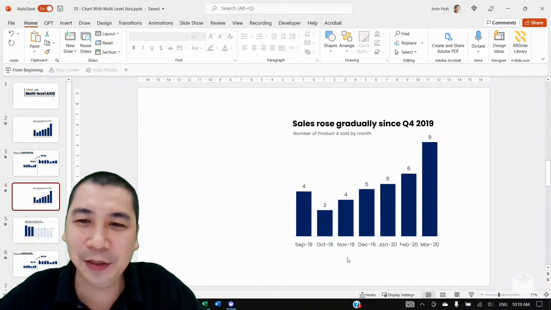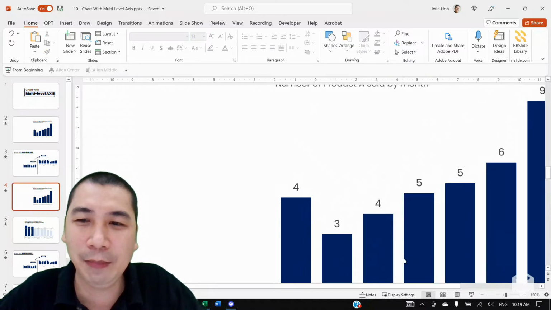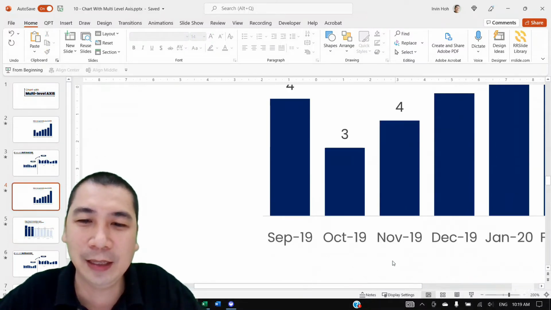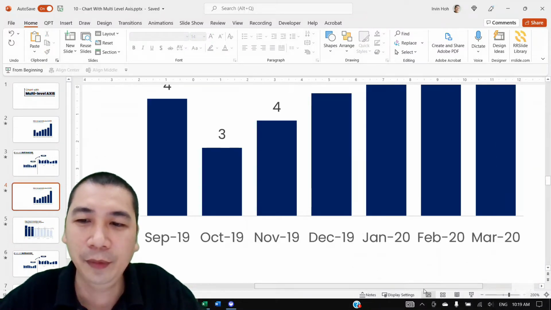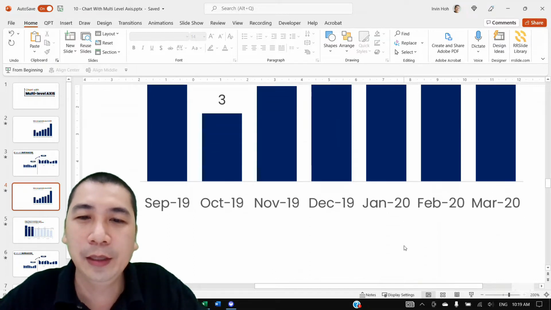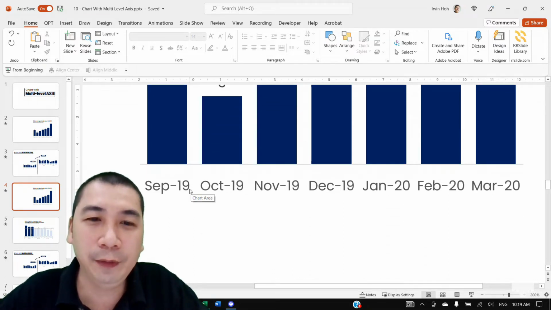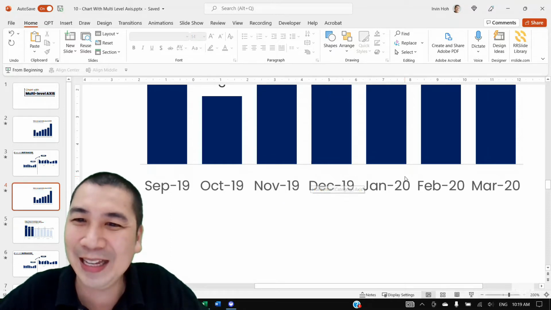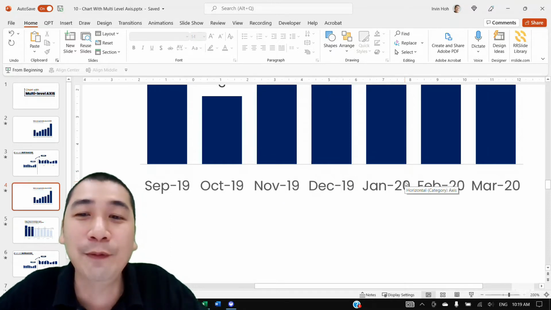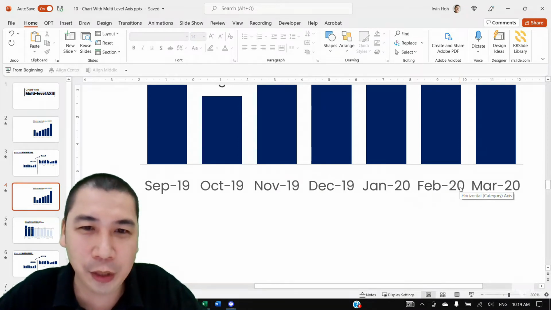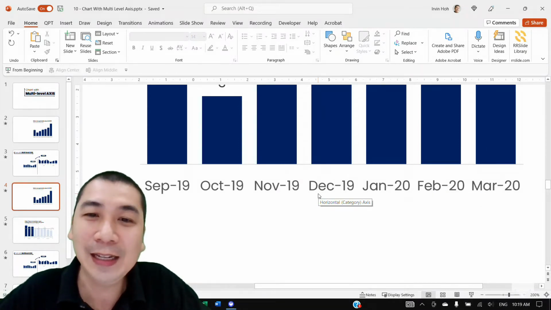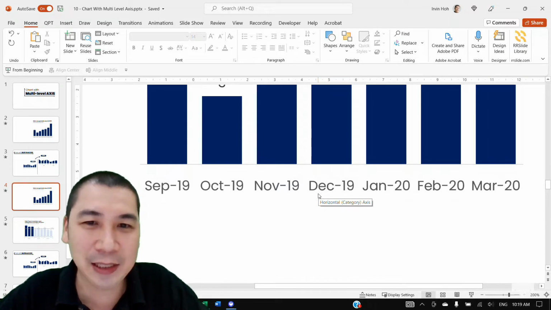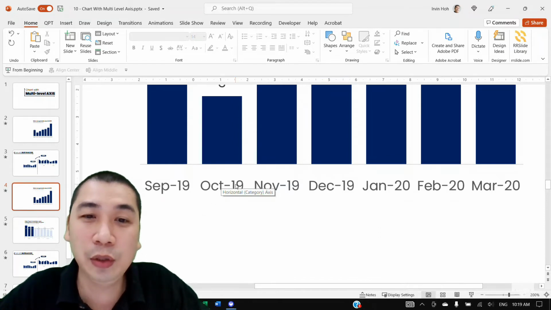Okay, let's say this is the chart that I have. Let me make it bigger so that you can see the axis over here. Right, so I have a repetition of years for September until December for 2019 and 2020 for January until March. How can we tidy this particular x-axis? First things first, we need to add additional data or additional numbers into the chart.